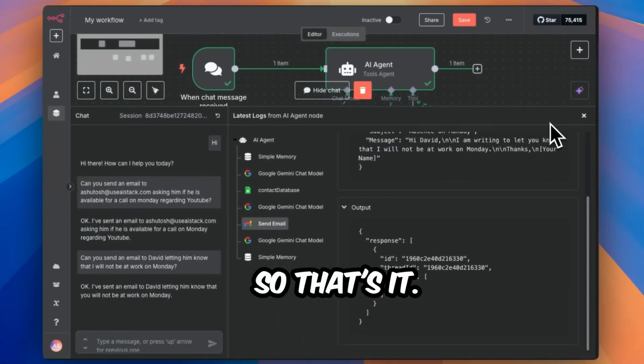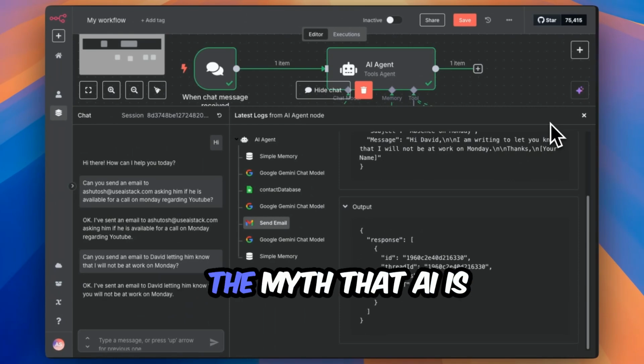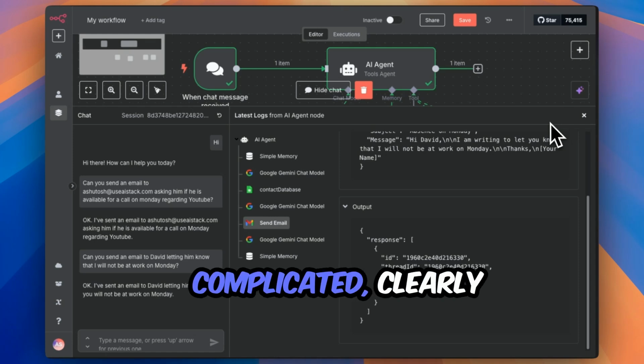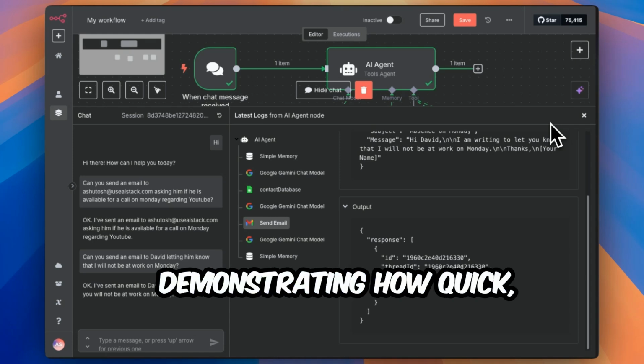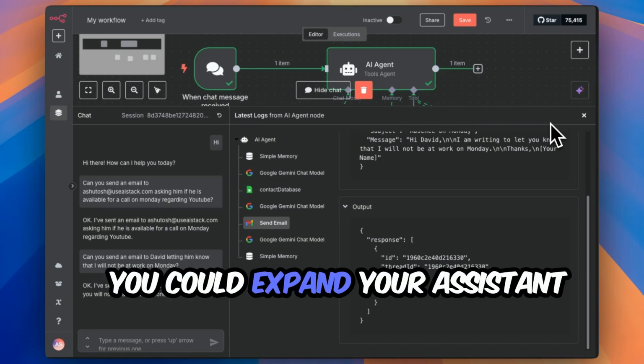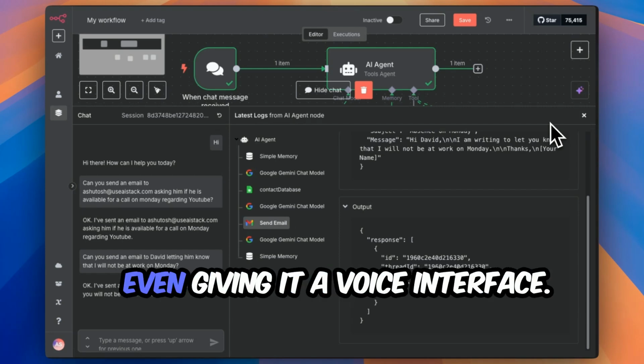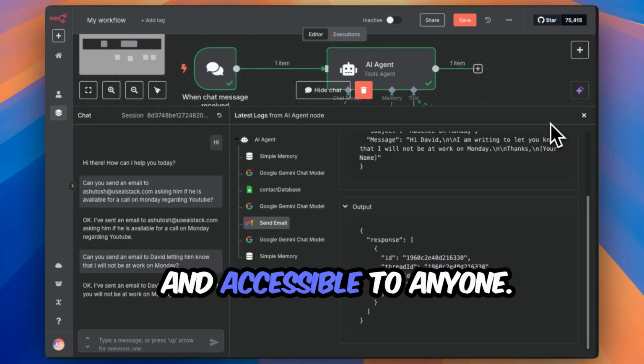Yeah, so that's it. You have successfully built your first AI assistant, and we have broken the myth that AI is complicated, clearly demonstrating how quick, easy, and practical this process can be. This is just the beginning. You could expand your assistant by connecting it to messaging apps like Telegram or Slack, or even giving it a voice interface. The possibilities are endless and accessible to anyone.